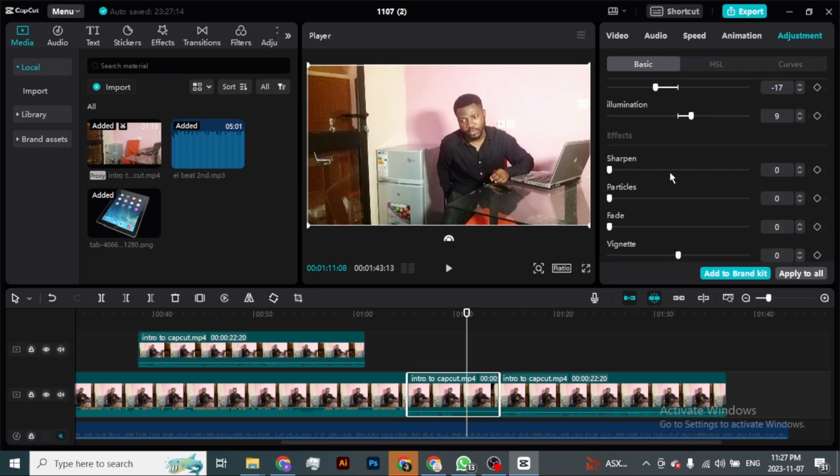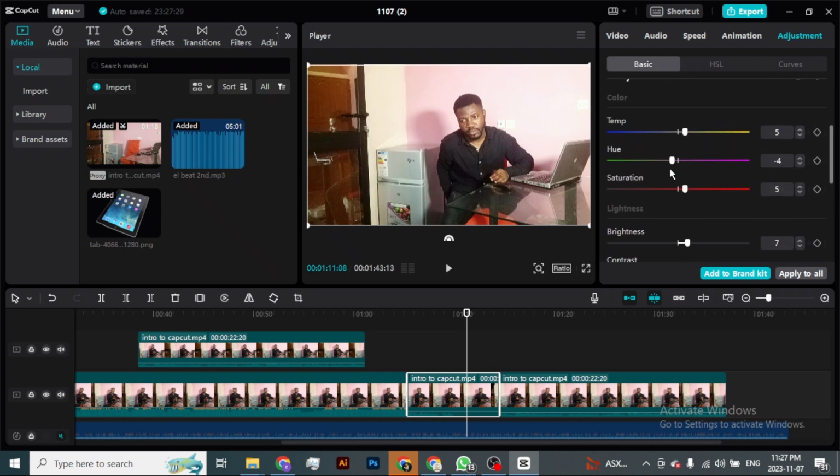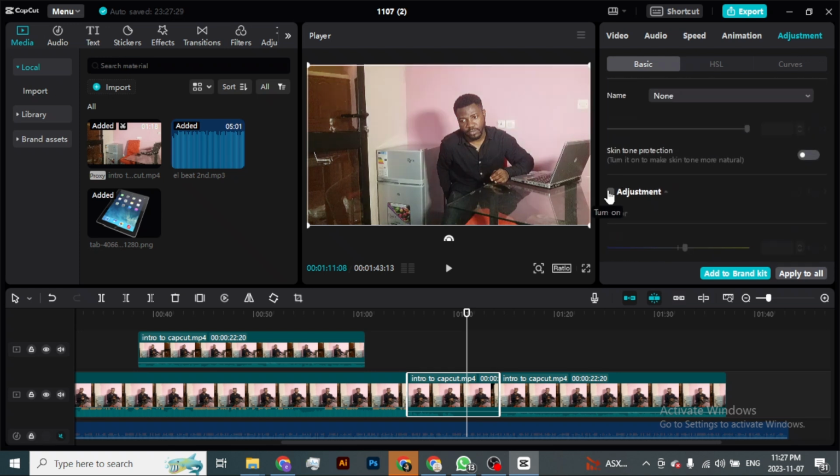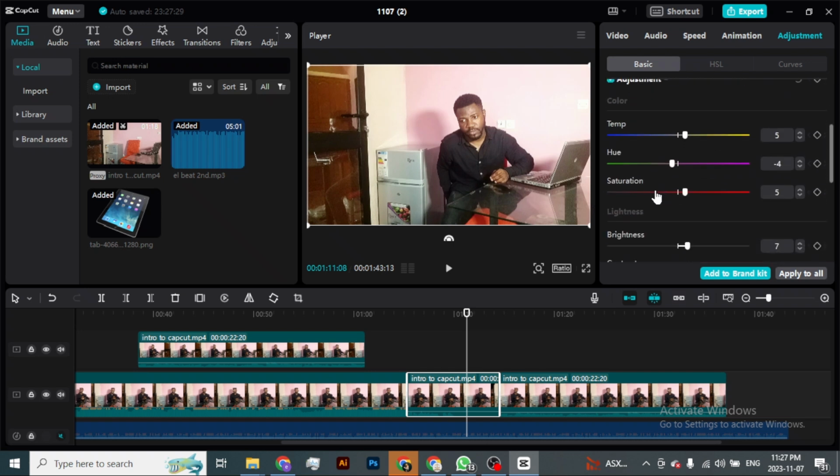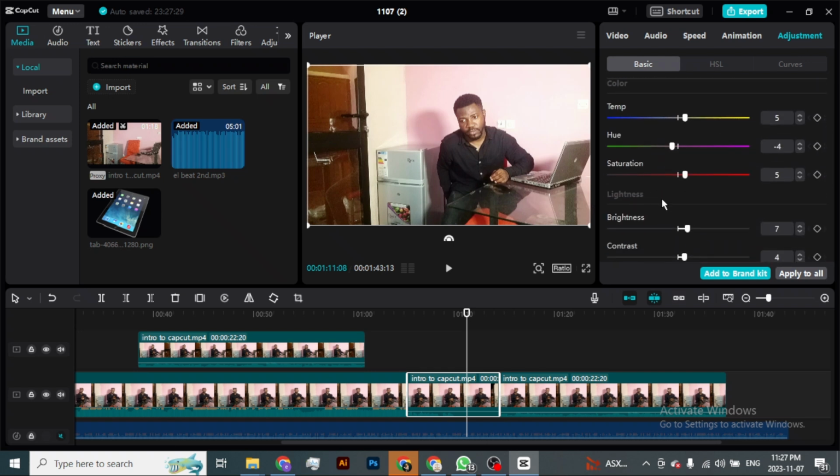The rest of this side, I can leave it the way it is. So let's just turn off the adjustment and see. This is it before, this is it after. You should notice a significant change here.